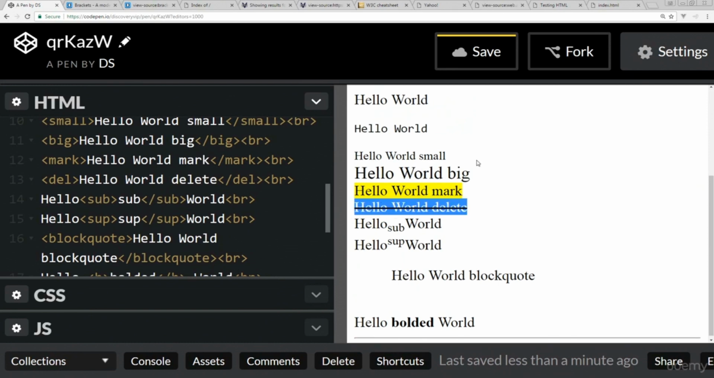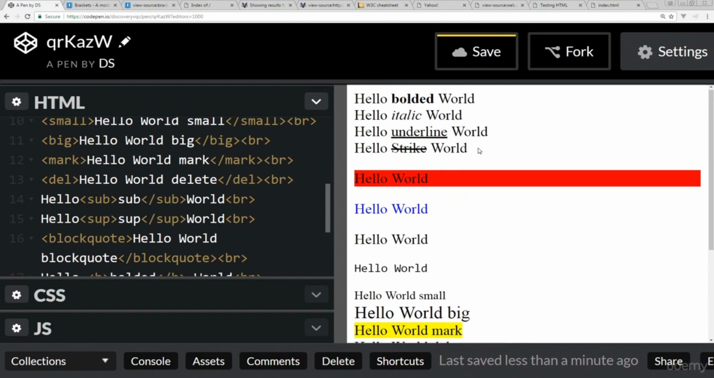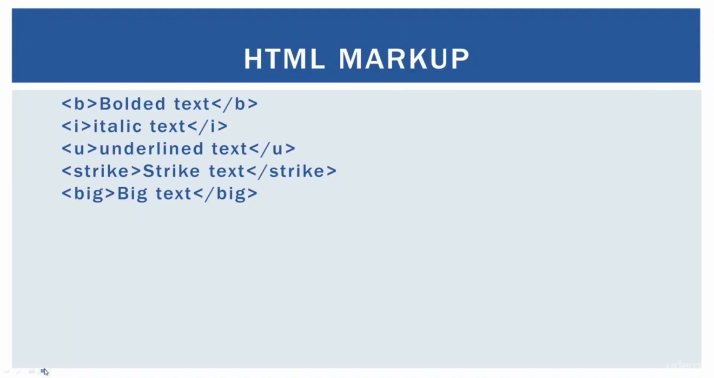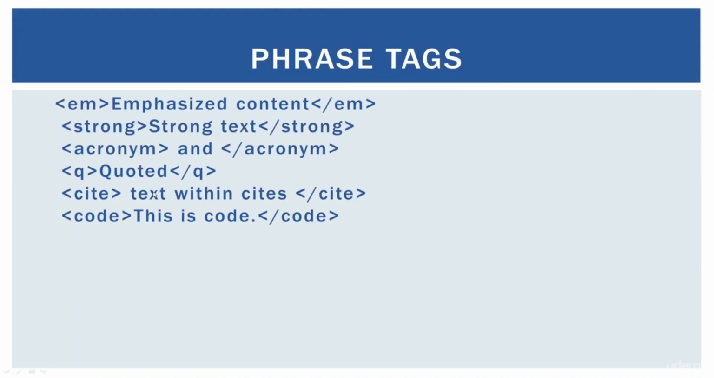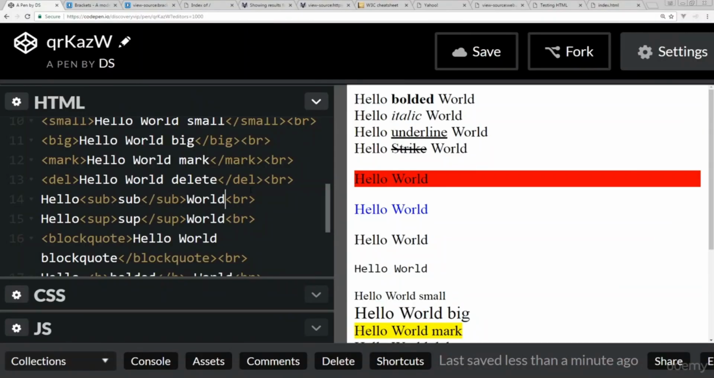So delete is very similar to strike, and it's just a matter of the semantics and how you would intend to use it within your structure. Also, there's phrase tags. So there's emphasize, content, and strong. These are very, very similar to what you saw in italic and bold. So it's just another way of outputting it. We've got acronyms, quoted, cite, and code. So let's take a look at those really quickly within our CodePen.